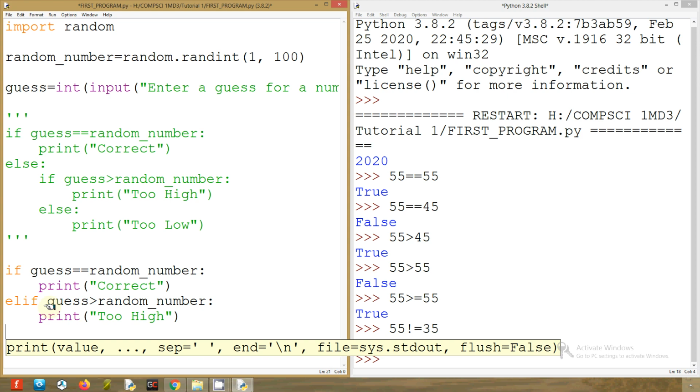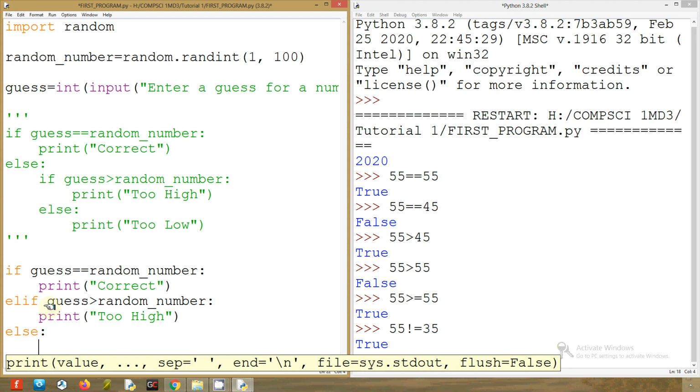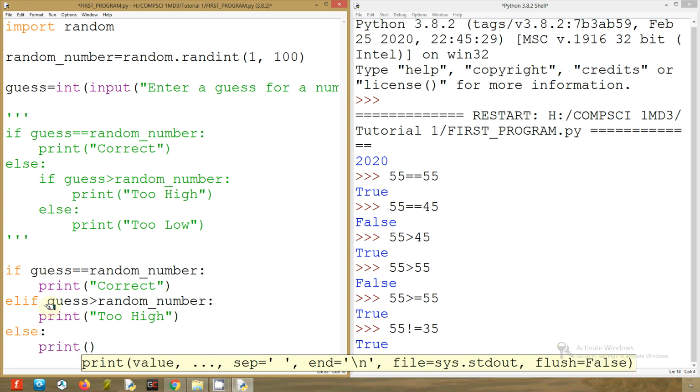and then so if I know that the number is either correct or too high, the only other option is that it's too low. I could also write a second else if statement, but that's not good code because we don't need to do that comparison. We're wasting time.